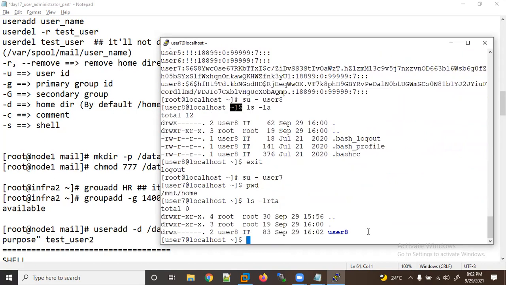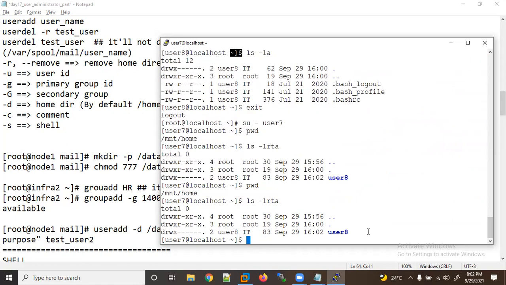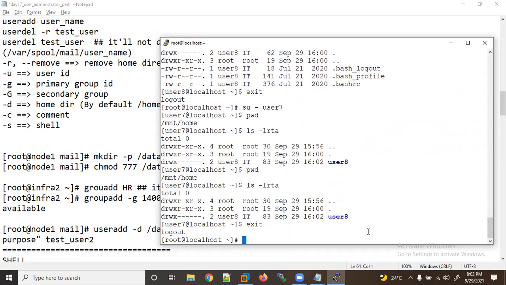ls -ltra, user here. Okay, it came as a L. We don't have it here, and let me exit from here and log in with another user.